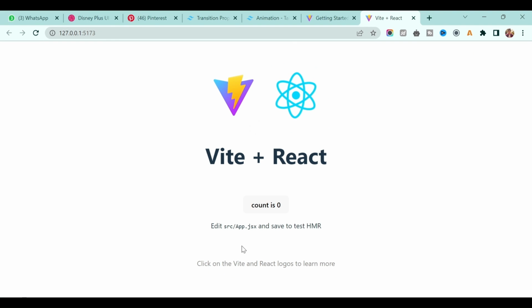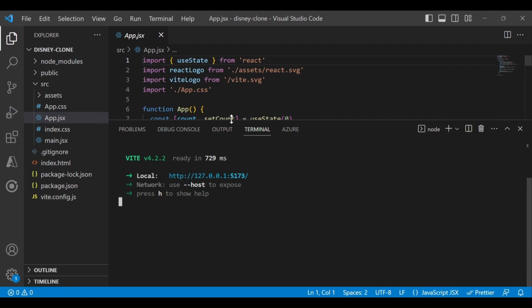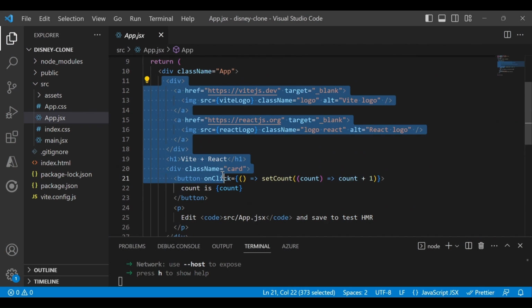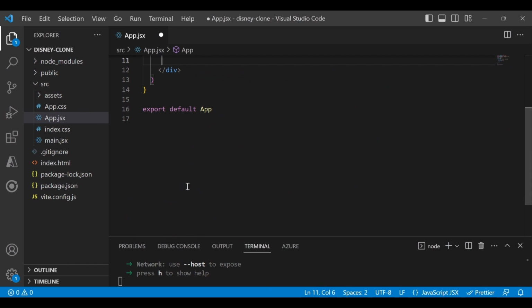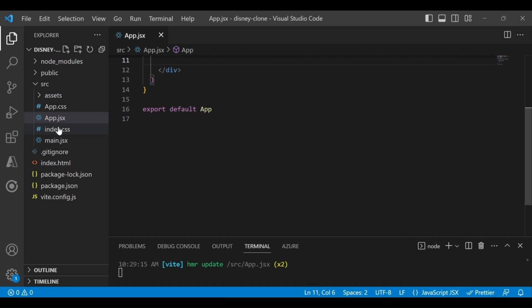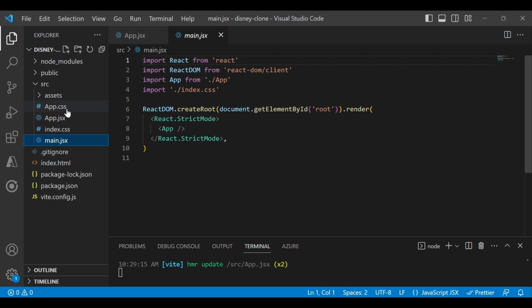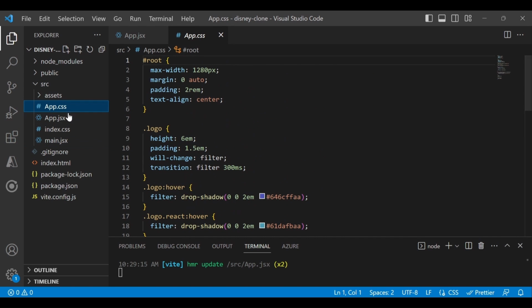Just open that port number and you will get this default page. If you go to app.jsx, this is the code which is written. I will remove this code for now, and if I save it and go to our application, you will see nothing on the screen. This is index.css, the styling and all. This is the main CSS and App.css, which is the style used in app.jsx.